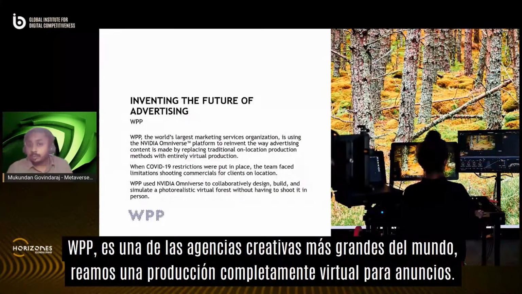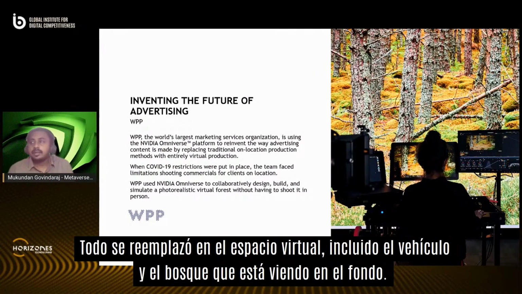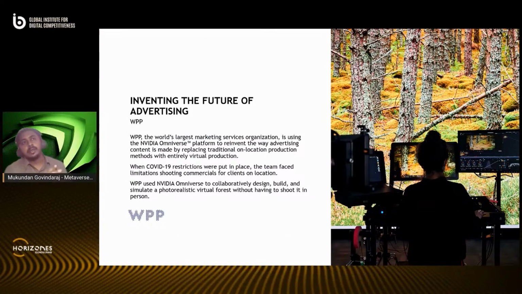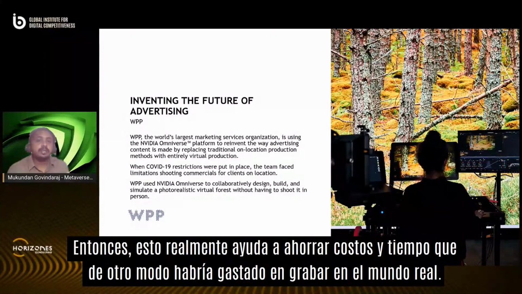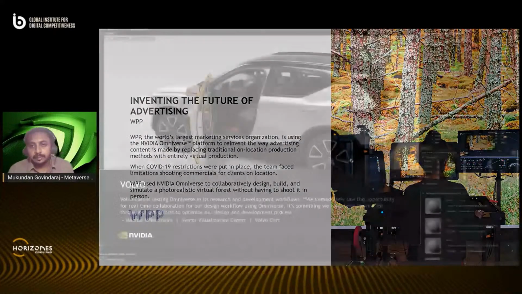With WPP, which is one of the world's largest creative agencies, we created a virtual production completely for one of the apps. The entire app was shot in a virtually created space, including the vehicle and the forest that you're seeing in the background. This actually helps you save a lot of cost and time that you would otherwise have spent going and shooting in the real world.